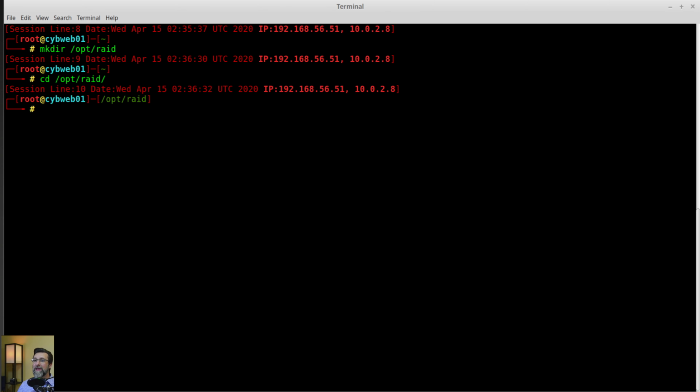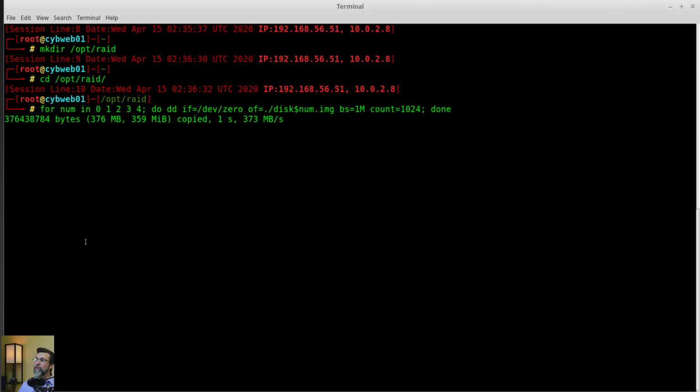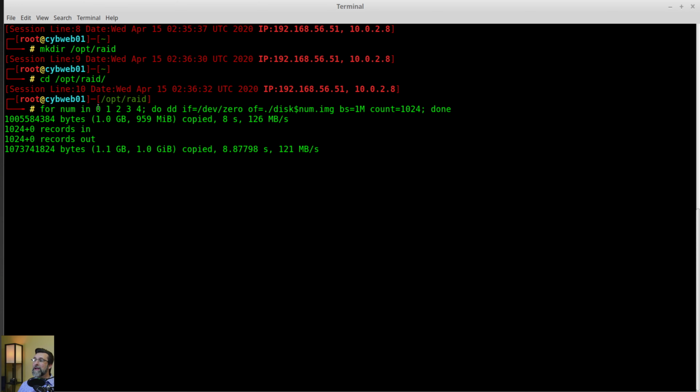Now, to create the disk files, I'm going to use a quick for loop. The for loop is going to go through for num in 0, 1, 2, 3, and 4, because we're going to use losetup, and that's our loopback device. Loopback does start at 0, so I wanted to start our disks at 0. That way everything's consistent. So we have 5 disks, 0 through 4.